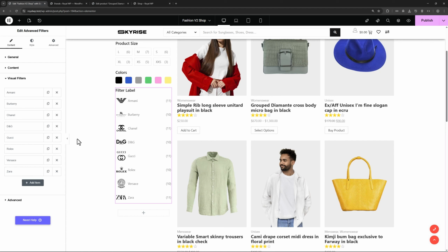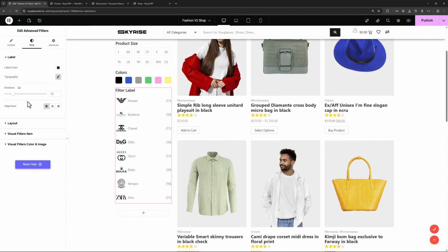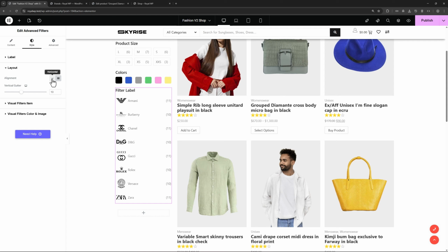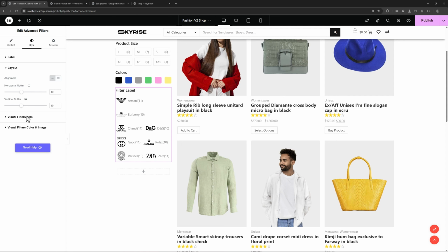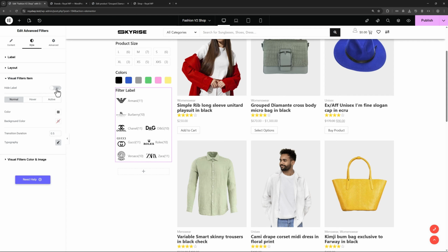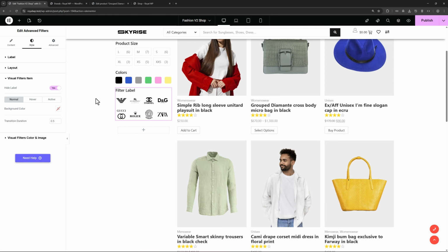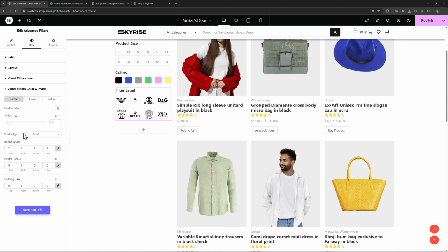In the Styles tab, there are a few options that you can change. For example, in Layout, set the alignment to horizontal and hide the label in Visual Filters item, which will only display the logos. In Filters, Color and Image settings, you can set the border type, change the border color and border width as well, and maybe add some padding to images.